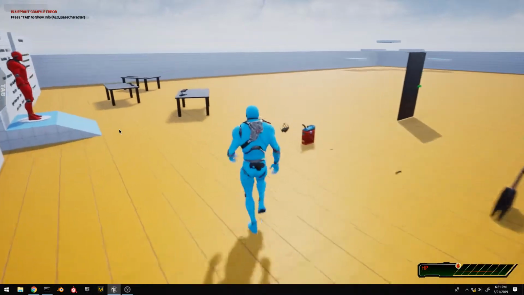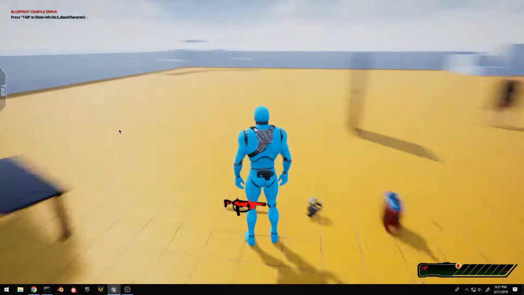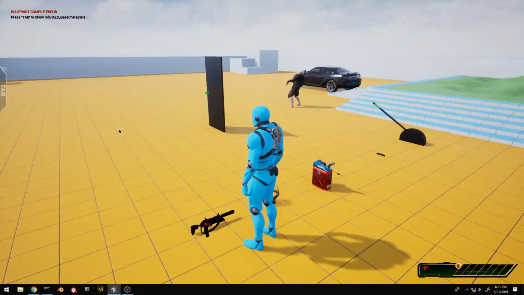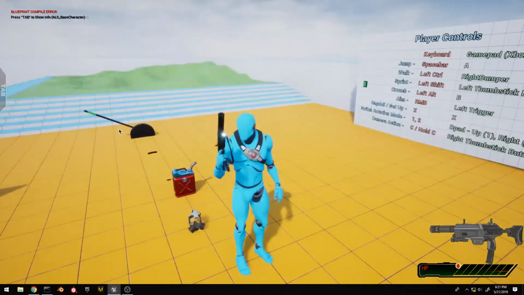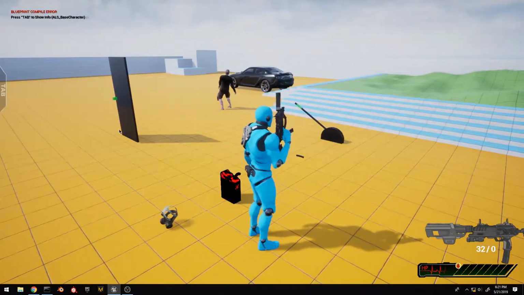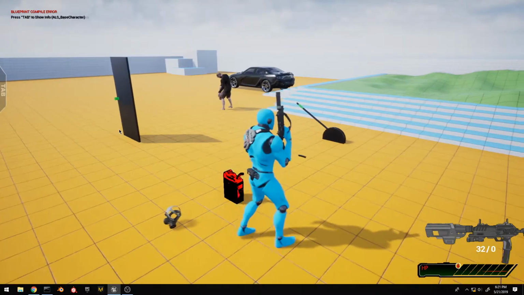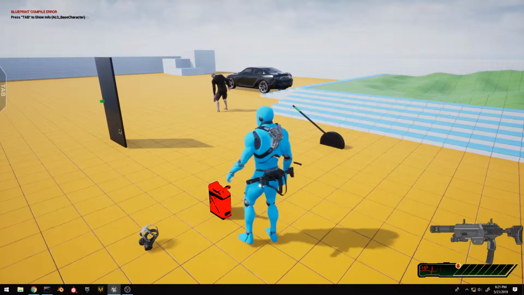Before, I could pick up things, but I wasn't quite sure which one I was going to. So now I've added a highlight ability. So I now know what I'm going to pick up when I go to pick it up. I know if I'm going to pick up the can or the gas mask. Pick up the can.